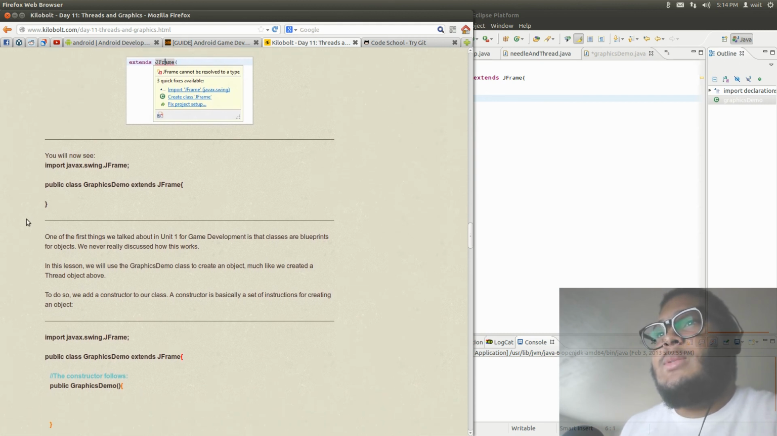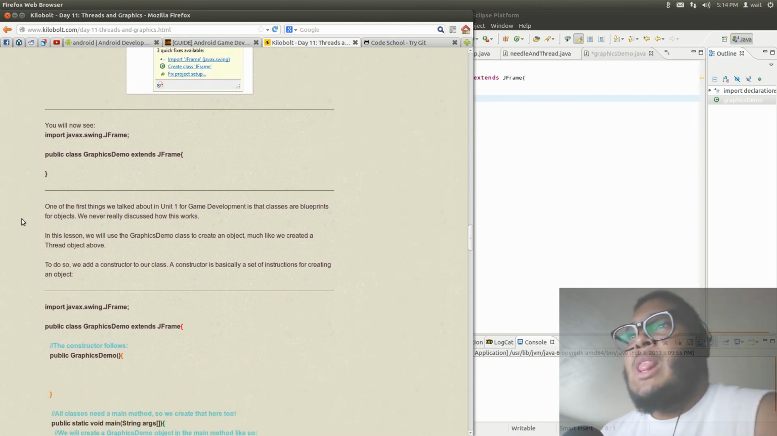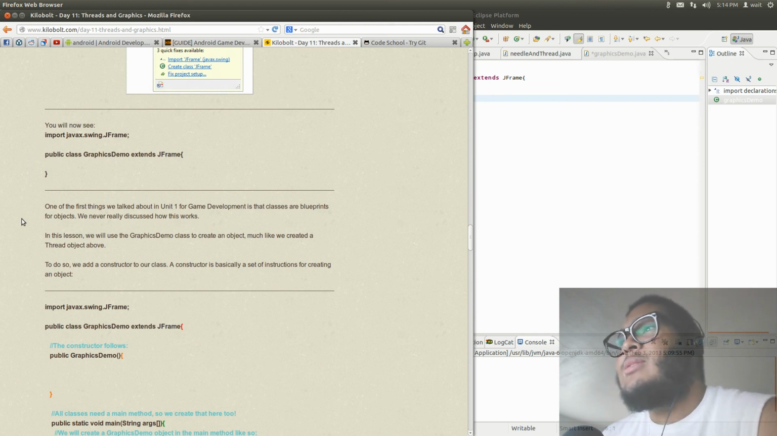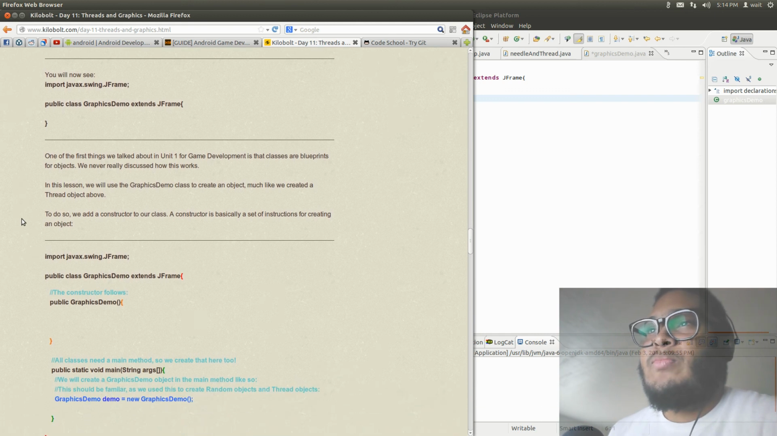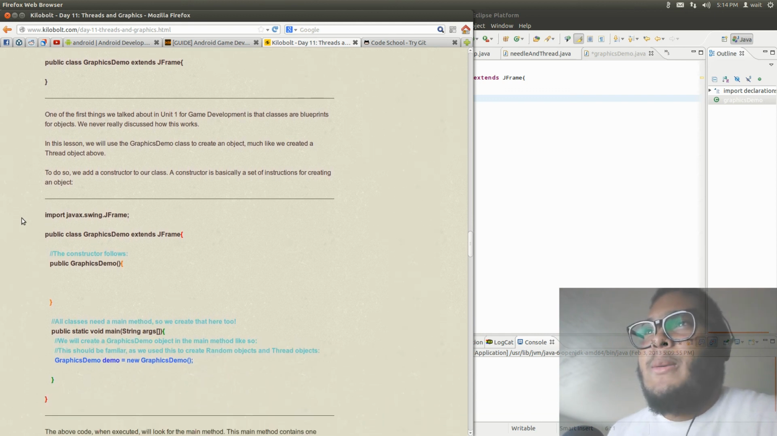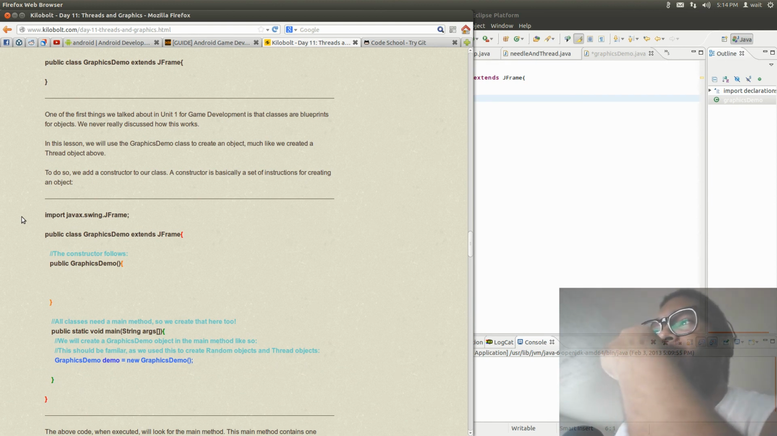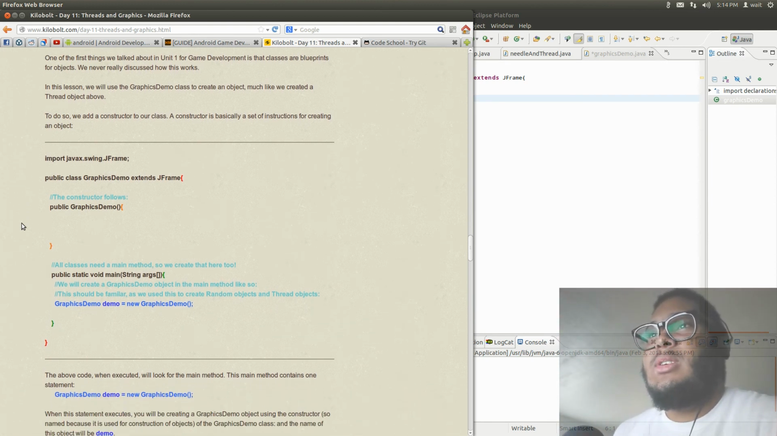So, what's this Swing thing about? One of the first things we talked about in Unit 1 for game development is that classes are blueprints for objects. We never really discussed how this works. In this lesson, we will use the GraphicsDemo class to create an object, much like we created a thread object above. So to do so, we add a constructor to our class. A constructor is basically a set of instructions for creating an object.